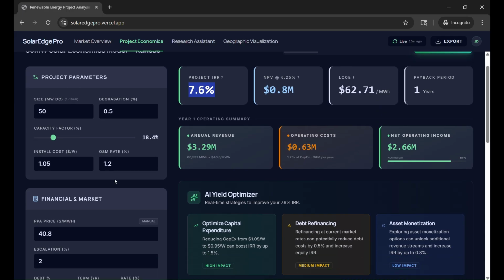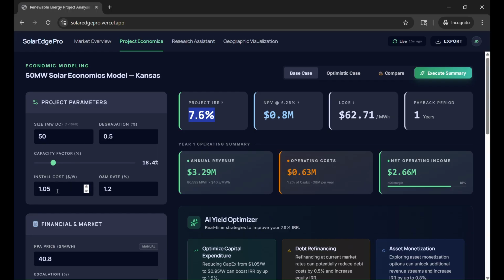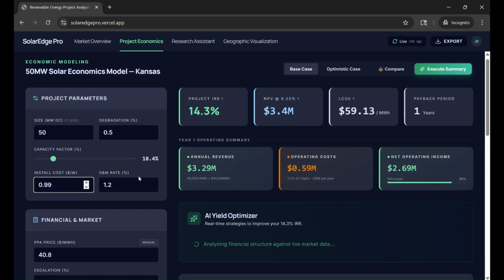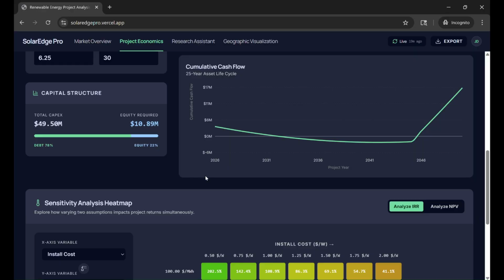I just wanted to show you that this is all real-time calculation, all performed on the client side.